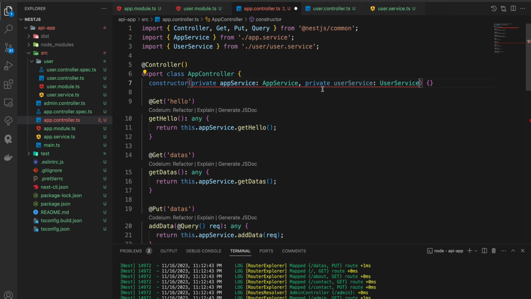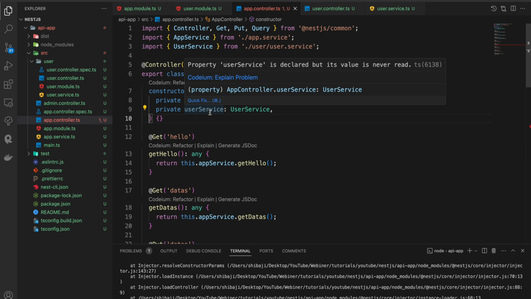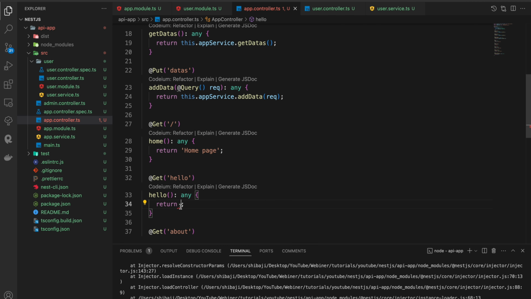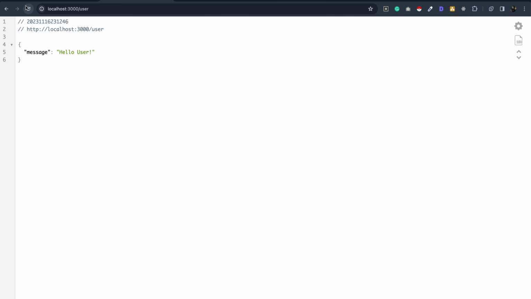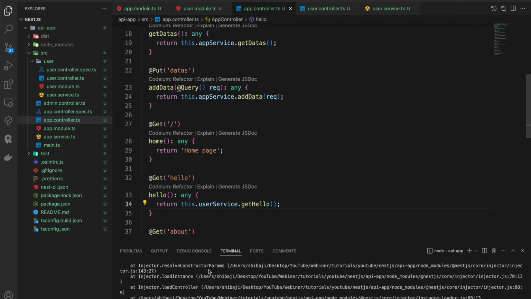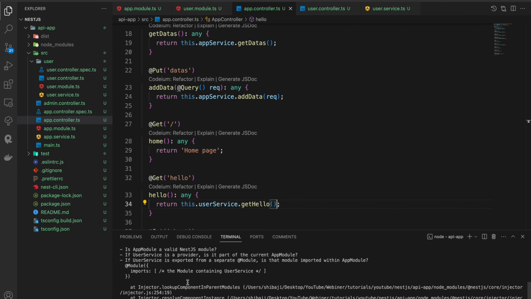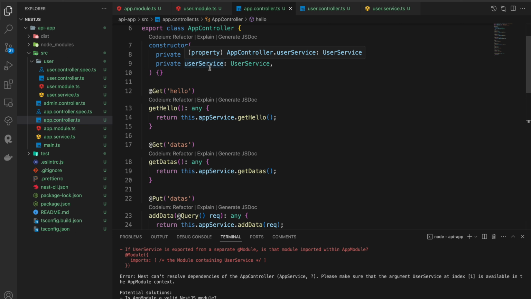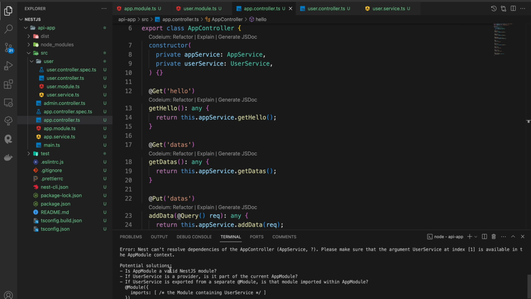And when we instantiate this particular module in this section, we are accessing this process, and now I simply want to use the user service with getHello. Okay, so this is the process which I want to access, but our server crashed. What is the reason? The problem is Nest cannot resolve the dependency of app controller, app service. What is actually required, and how does it work? The app module does not know. What is the potential solution?